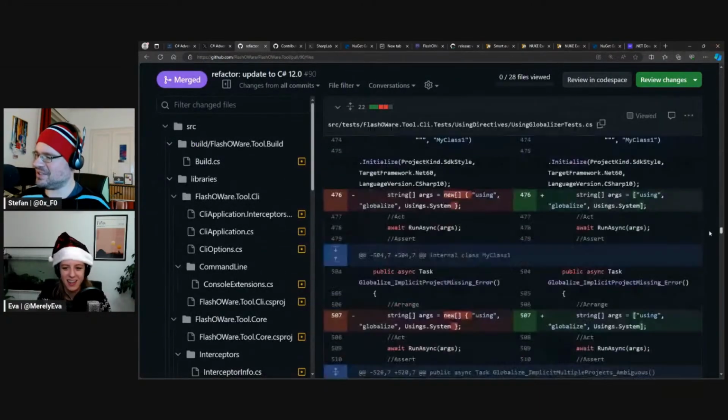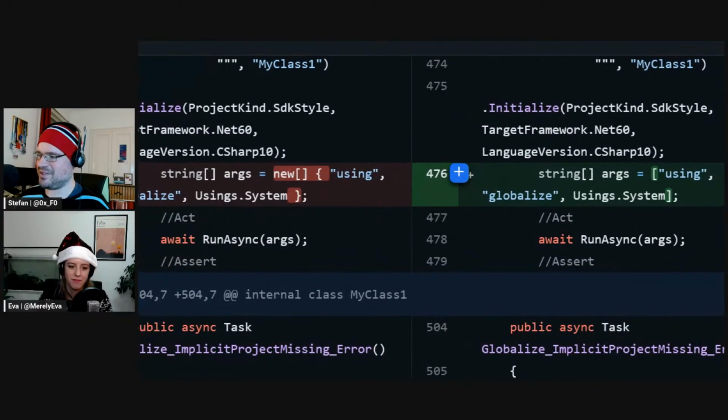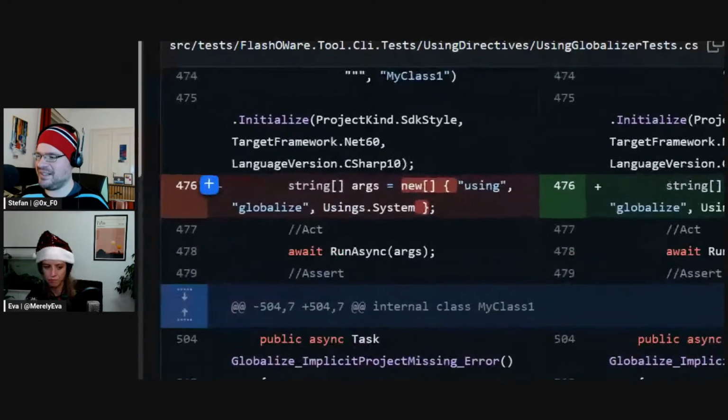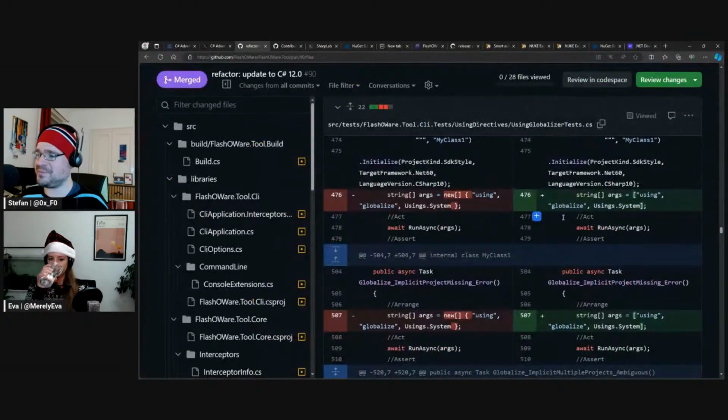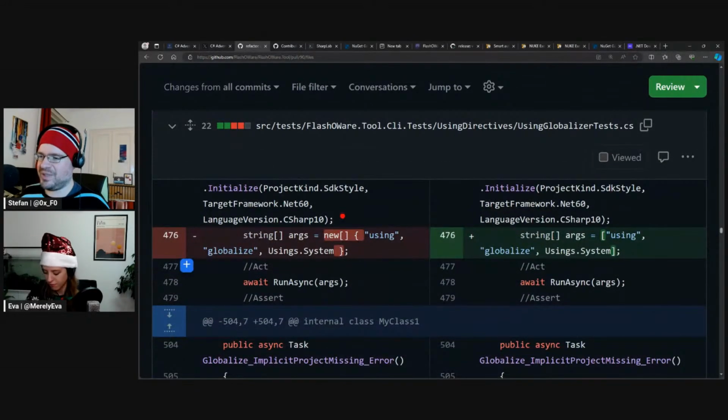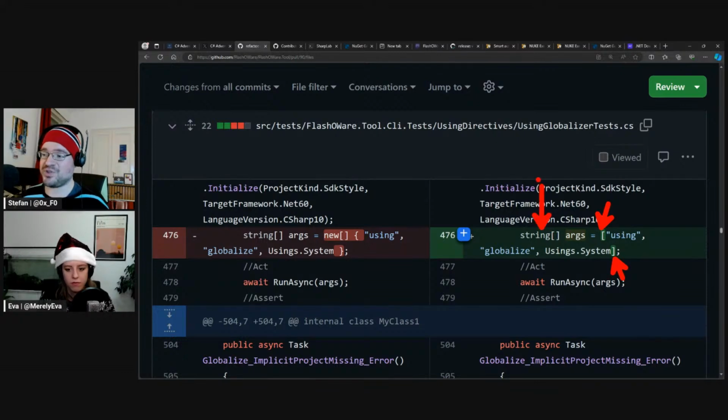Let's scroll down a little. Basically, here we get rid of creating a new string array for the arguments that we pass into our integration tests, basically just as we would put on the console, using the globalize command. And we can get rid of this new array specifier and just put it into brackets. The compiler knows we want a string array and does the right thing.